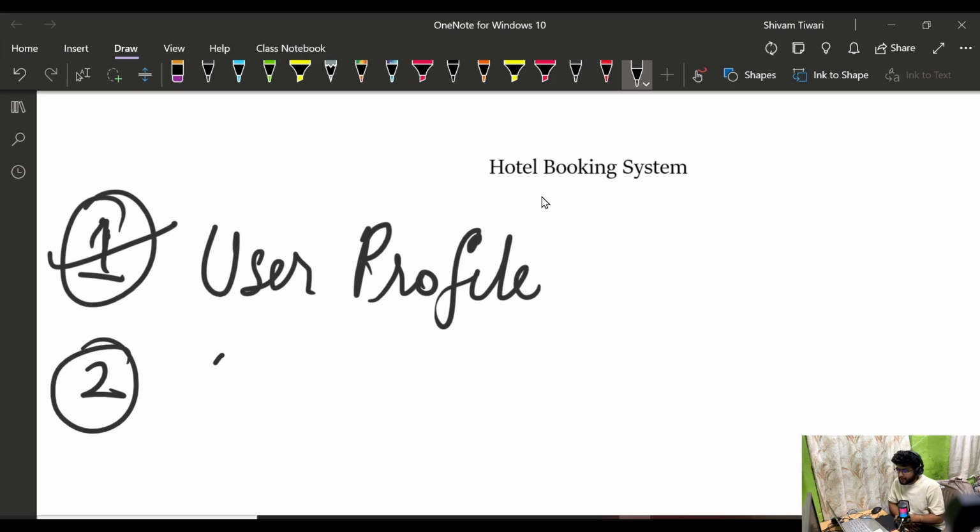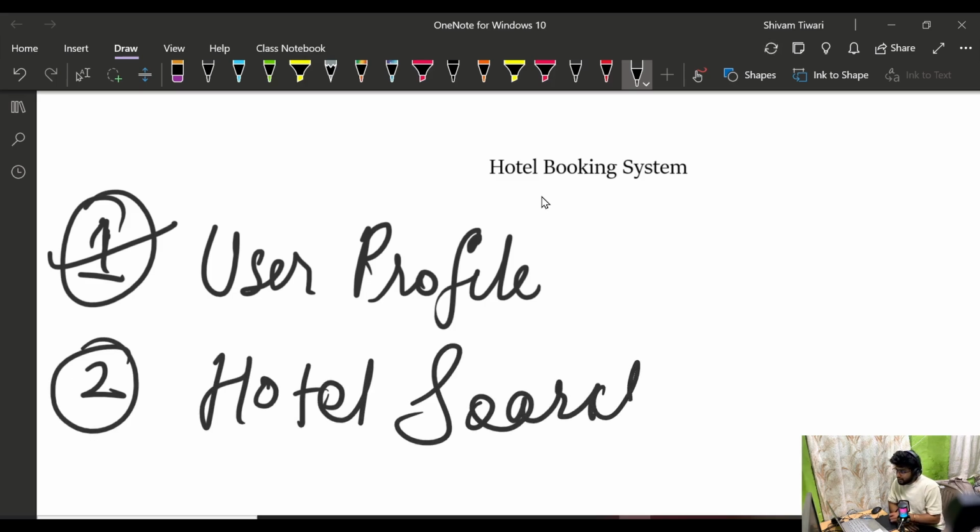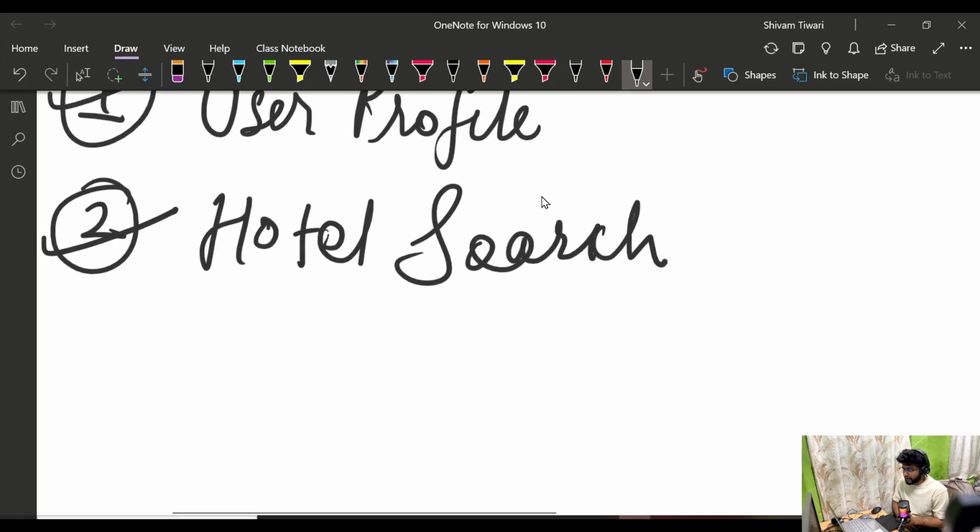The next functional requirement that we can have is a hotel search. So after creating a profile, you will find out all the hotels located in a particular city. Basically, you will perform a search and this search will be based on a location. So after performing a search, you will get a number of hotels. So this is about the second functional requirement that we can have.